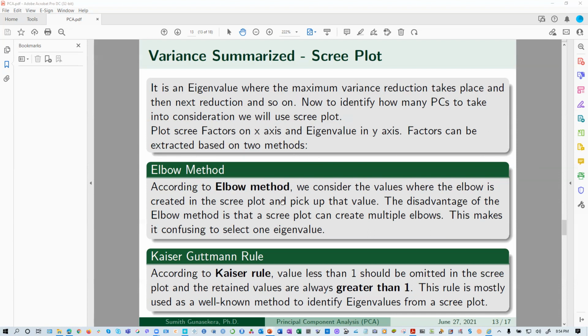The elbow method. According to the elbow method, we consider the value where the elbow is created in the scree plot, and pick up that value. But it has a big disadvantage: there are so many elbows.